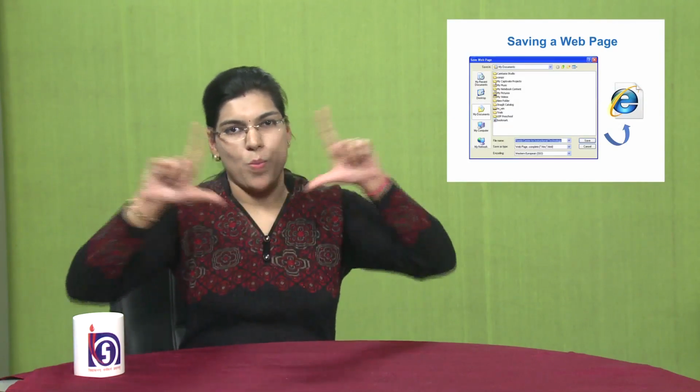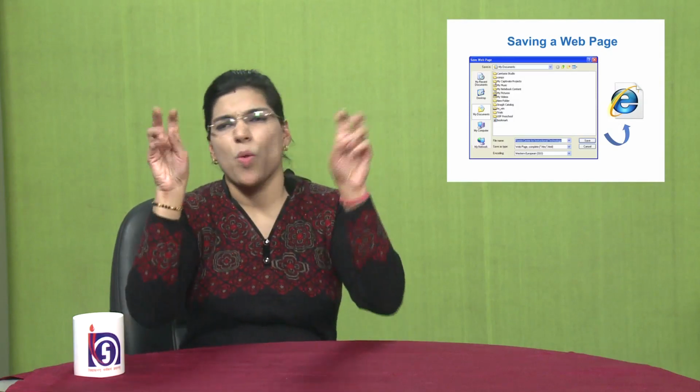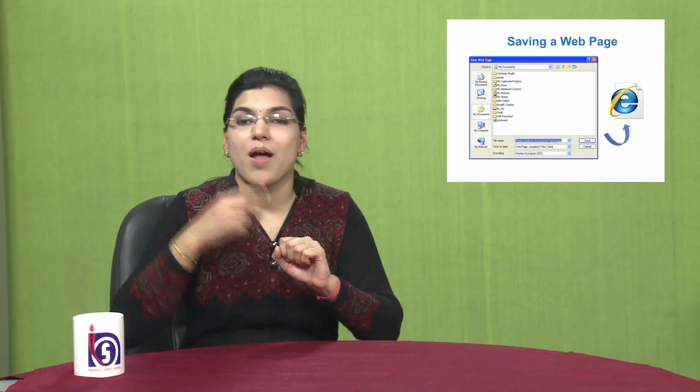Saving a web page. After going through the web page, you can always save the web page to your desktop. Any folder that has a sign of E shows that it's a web page. Any important web page can be saved and opened again.